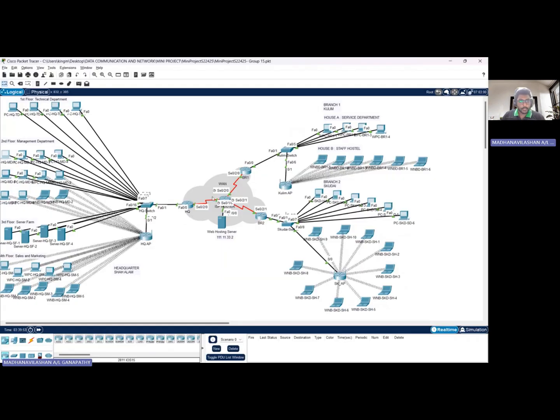So from here we have the topology where on the left side we have the headquarters of Shalam. It contains four floors, which are: first floor technical department, second floor management department, third floor server farm, and lastly fourth floor sales and marketing. On the right side we have two branches, which are branch one Kulim and branch two Skudai. Here in branch Kulim we have two houses: House A service department and House B staff hostel.